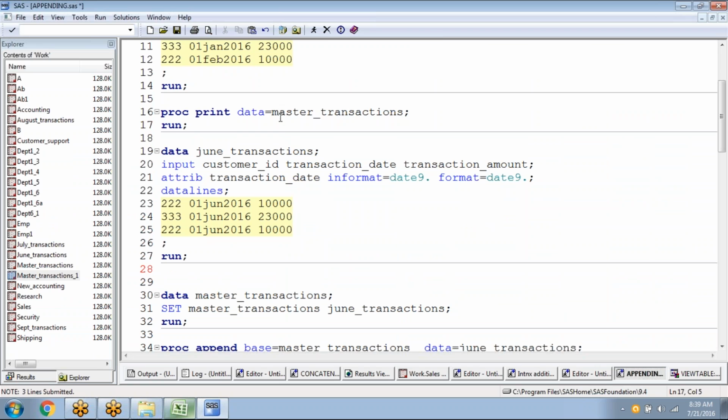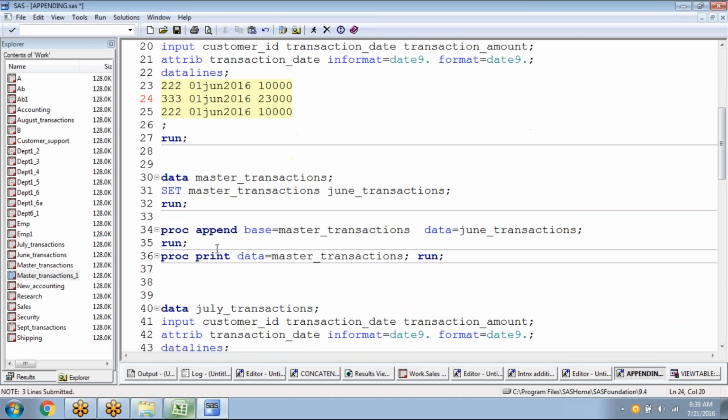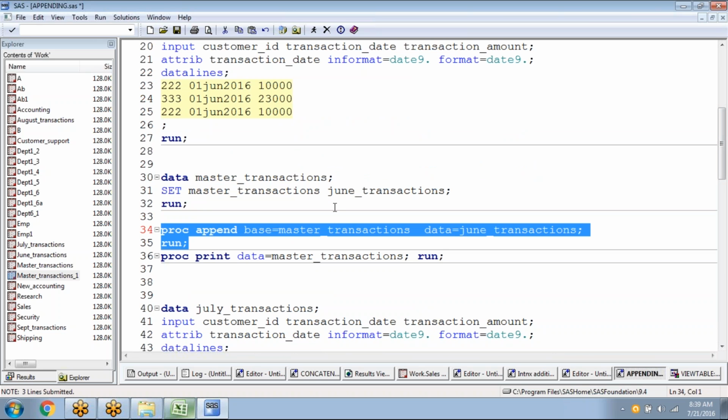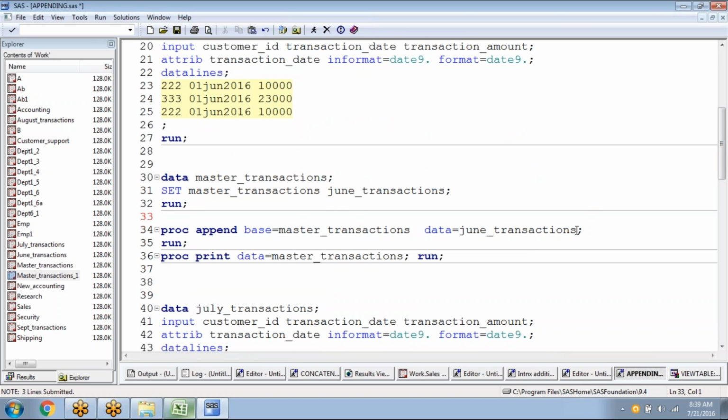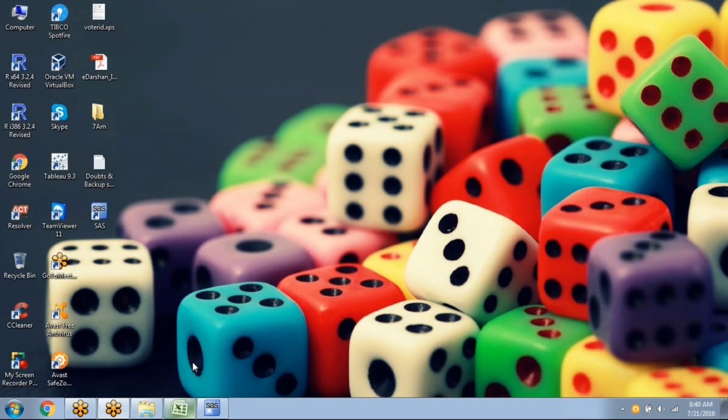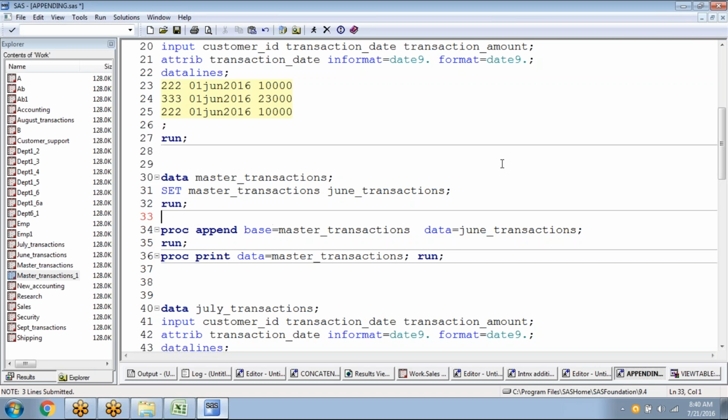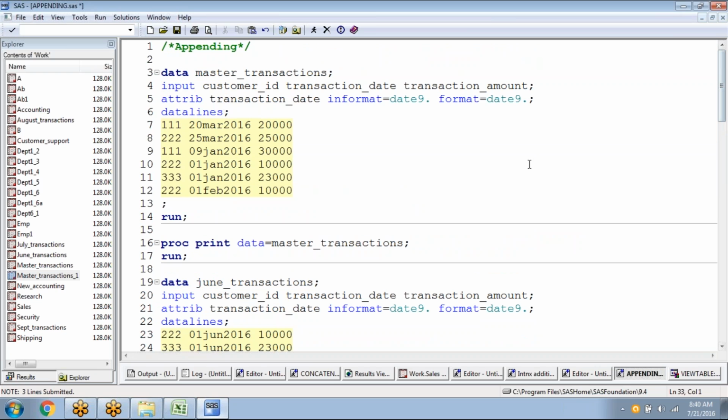Let's say in master transactions, customer ID is defined as character. In this June transaction, it is defined as numeric, and you cannot add. You have to first modify it, and in such scenarios, you cannot do it in PROC APPEND. You have to do it separately in a data step, and later on you can add it. You cannot write rename or drop here. It's best practice to do it in a separate data set. Based on your need, you'll be using either PROC APPEND or concatenating, whichever you prefer based on the requirement.